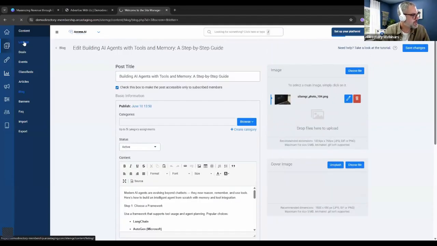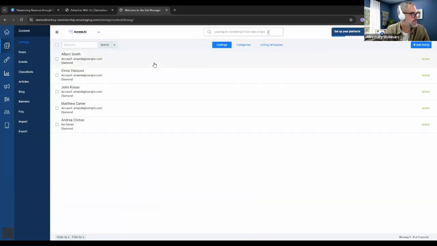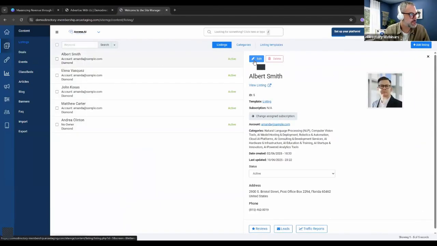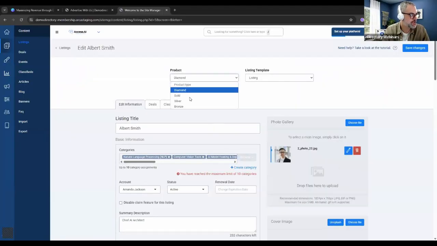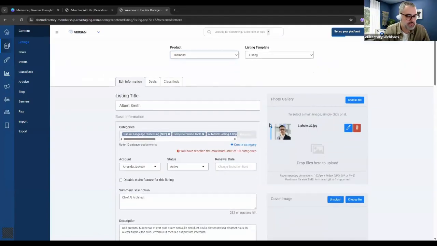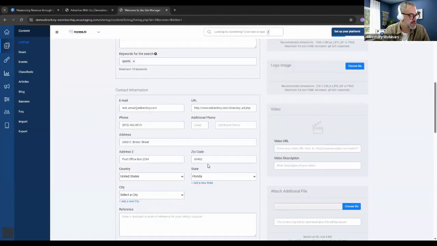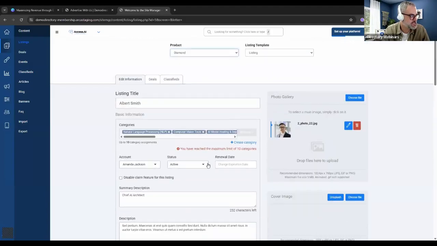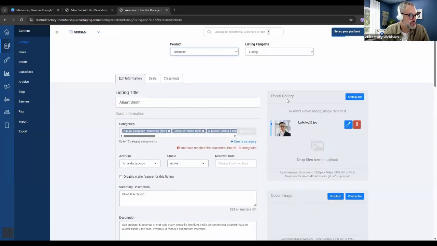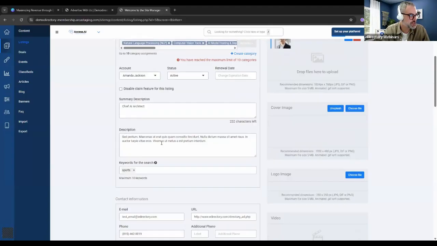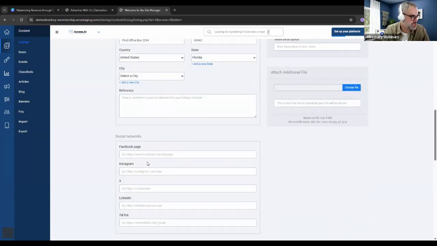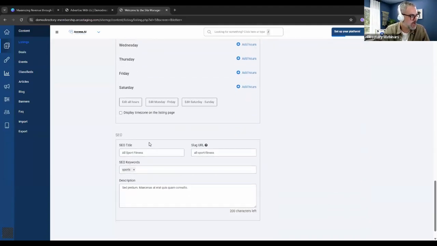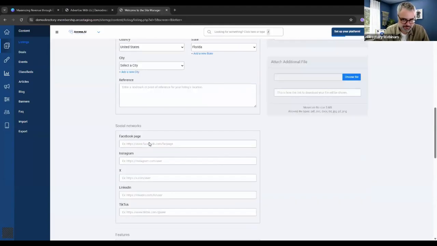For the rest of the modules here, it is basically depending on the product that we created. So if this listing is set for Diamond, that means only paid members would be able to see my full listing here. So you can see I have access to all of the fields for the categories, images, descriptions, cover image, logo, video, all contact information, address, social media, working hours, you name it. We have all of the fields available.